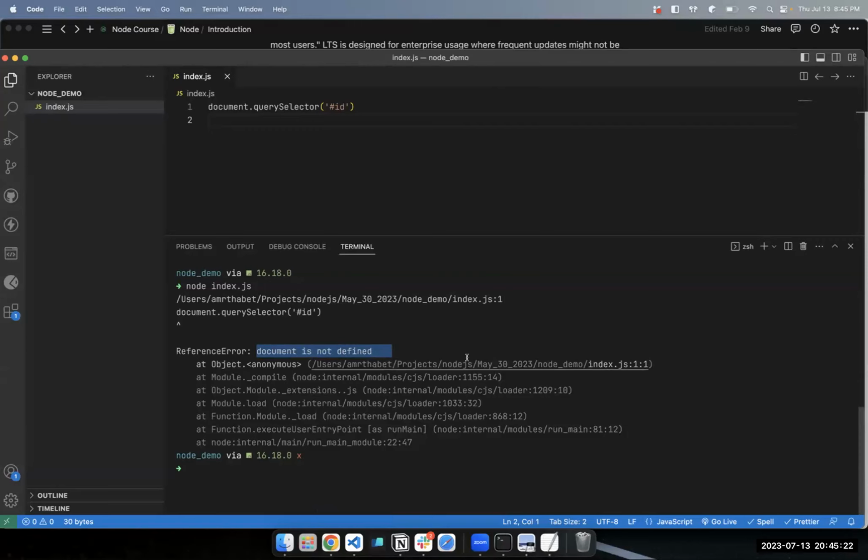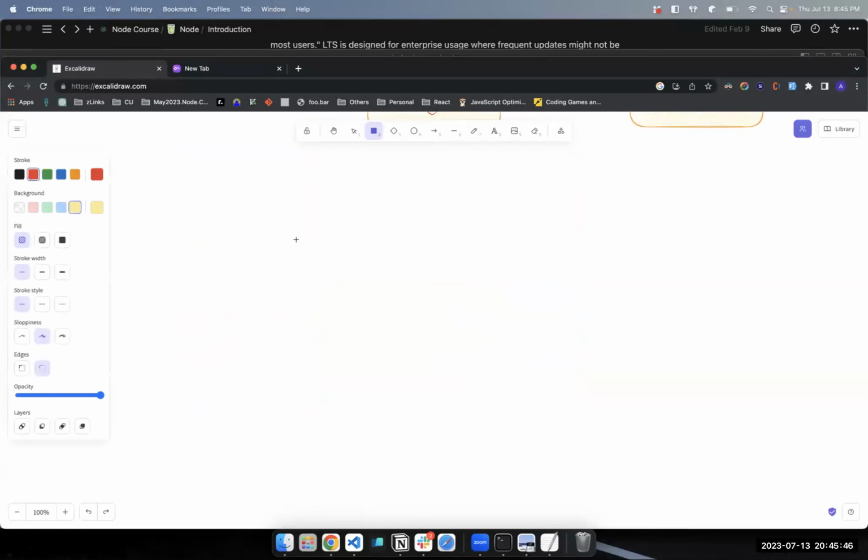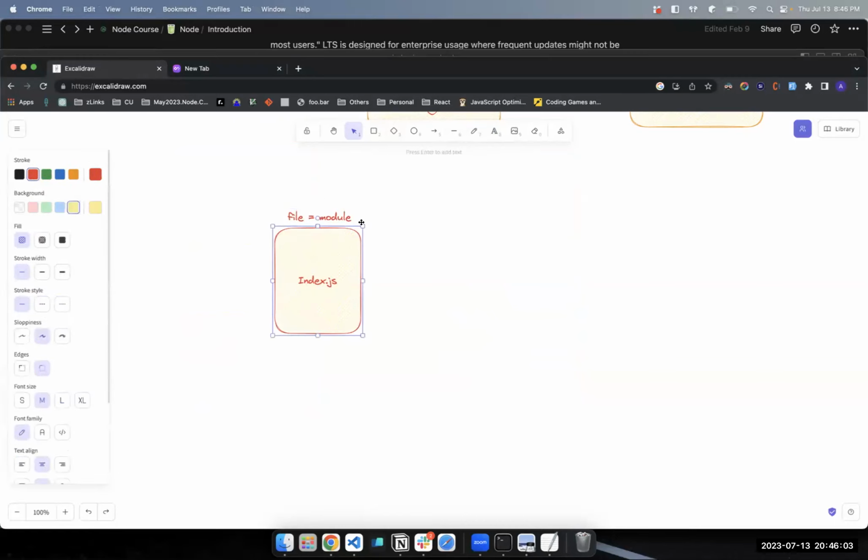Okay, the other important thing we need to discuss here is that Node is using what we call the module system. Every file you create in Node is considered a module. So let's go back to the drawing board here. Let's assume that you have created your index.js. Now this is considered a module. We call it a file, but every file equates to a module. So every time we create a file, we are technically creating a module.